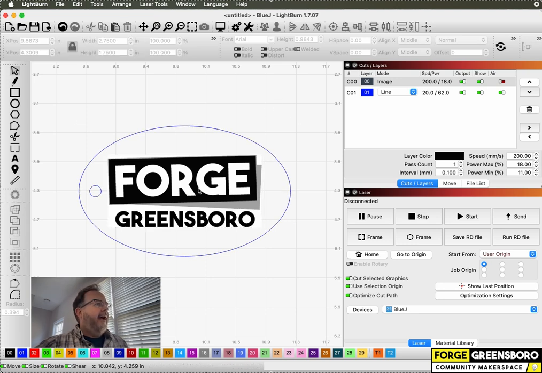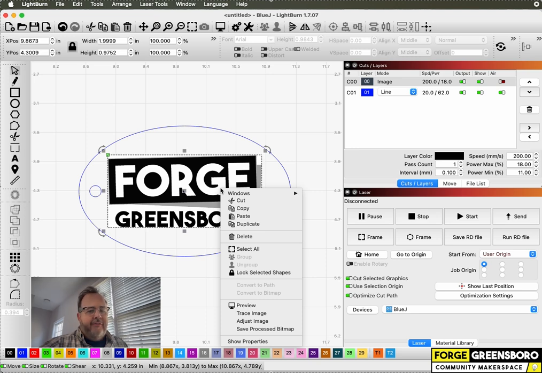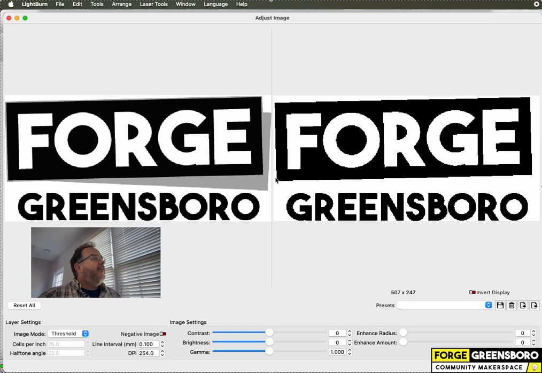If I want to modify how this image is handled, I can do it by going back and forth between that cut settings editor and then hitting my preview button, but there's a more direct way of doing it. So if you left click your image and then right click it, oddly enough, in certain situations in this software, simply right clicking something doesn't do it. You got to left click, then right click. It's a little weird. So I'm going to come down to adjust image, and I get this adjust image window. So you can see down in the bottom left area, we have layer settings, and image mode is set to threshold, as we saw earlier.